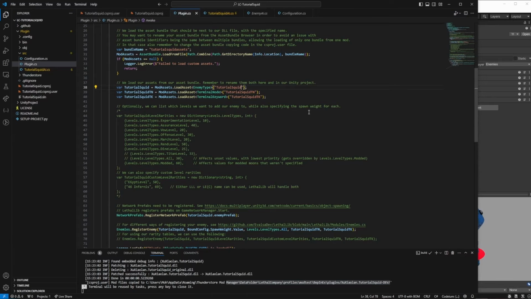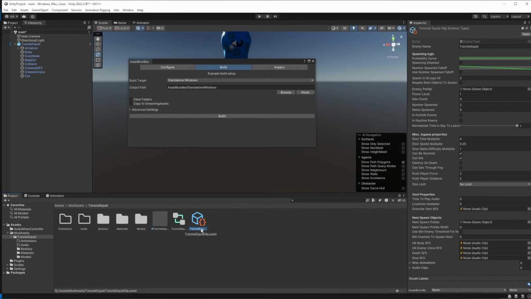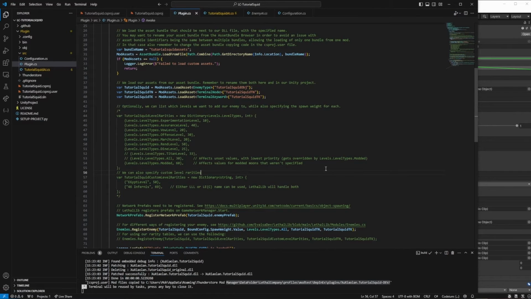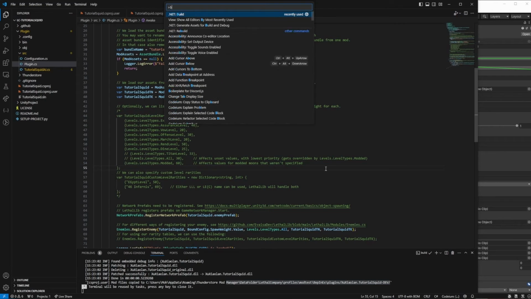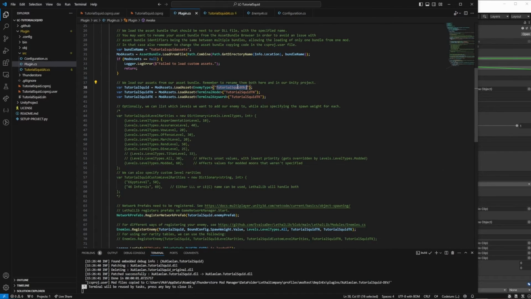So we go to our code, and you notice it's pulling enemy type. So we need to change this enemy type to tutorial squid object. This is just to make it easier for me to find. So we go right here, and this is what it's looking for, tutorial squid objects. Let's just build the DLL again. So go to our code, Control Shift S to save, and then Control Shift P, and type build. It should build it, and now it's looking for the right object.